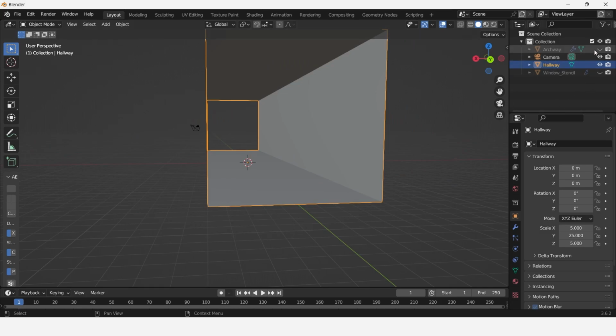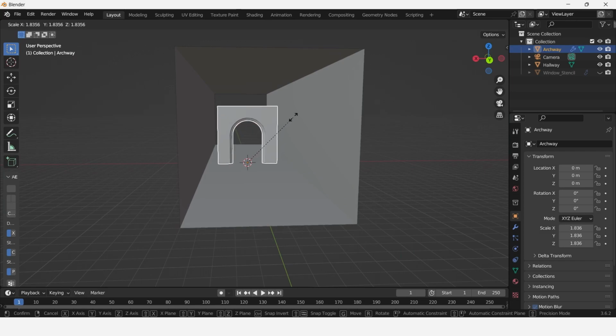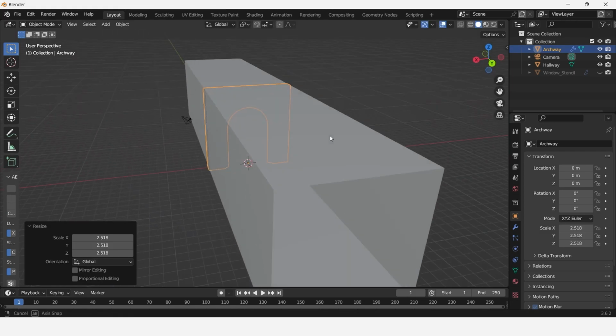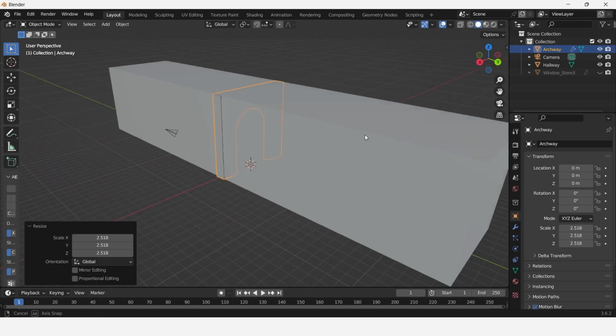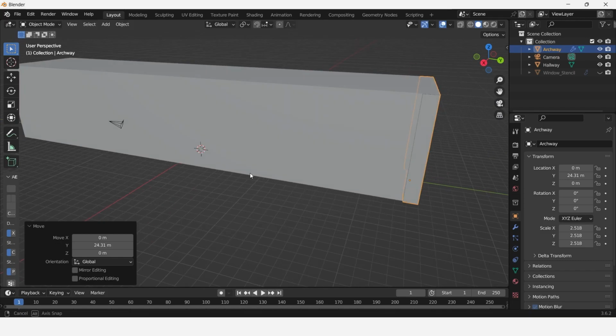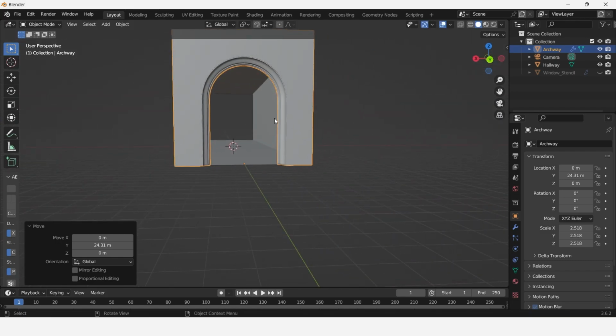I'm going to go ahead and turn on my archway. And with that selected, I'm going to scale it up until it fills the hallway. The fact that both of these are square, they should fill it up quite nicely. And what I'm going to do is hit G, Y, and drag it all the way down to the end of the hallway, just so that we can go ahead and array it throughout.